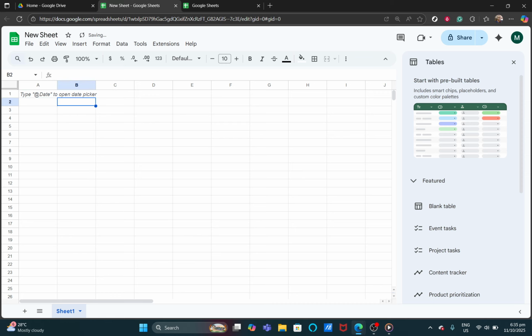Now let's talk about data entry. Click any cell to begin typing your data. If you're working with lists or sequences, such as entering the months of the year, simply type January in one cell and then drag the small blue square that appears at the bottom right corner across adjacent cells. Google Sheets is smart enough to continue the sequence for you.